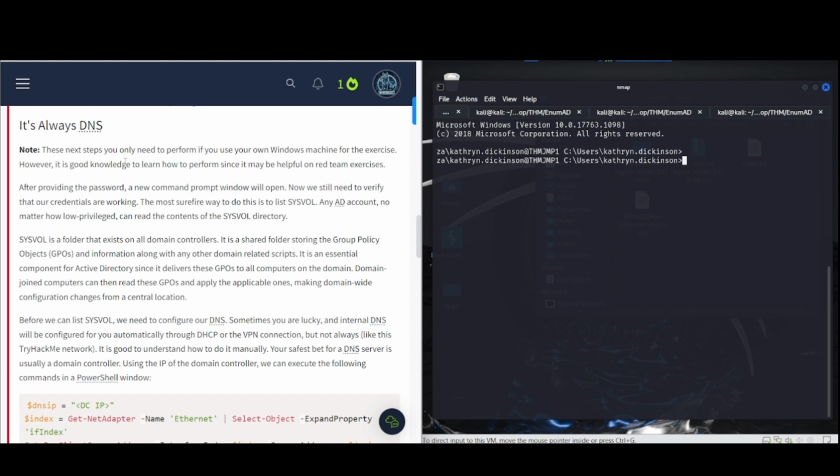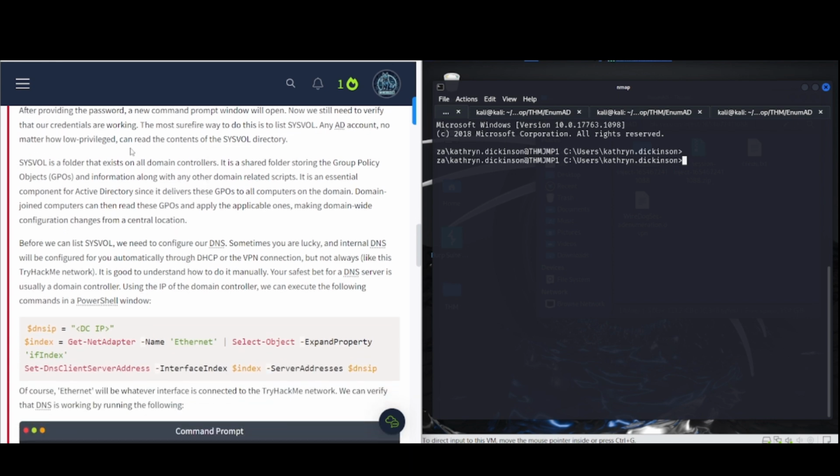Now, we still need to verify that our credentials are working. The most surefire way to do this is to list the SYSVOL. Any AD account, no matter how low privilege, can read the contents of the SYSVOL directory. SYSVOL is a folder that exists on all domain controllers. It is a shared folder storing the group policy objects (GPOs) and information along with any other domain related scripts.